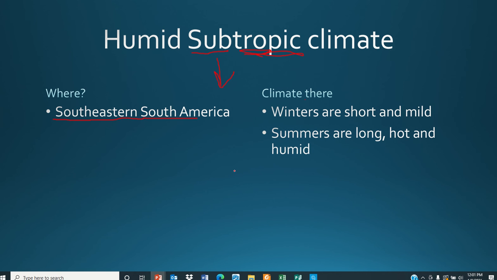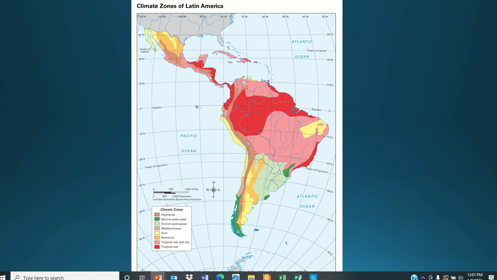All right, but let's look where that is. Remember, humid subtropic. Okay? Boom. Here is this light green area. This is the humid subtropic climate. All right? Short winters, long, hot, humid summers. All right? But look, here's the Tropic of Capricorn. It's below the Tropic of Capricorn. Get it? Humid subtropic. Right there. Okay? That's where it is. Perfect.